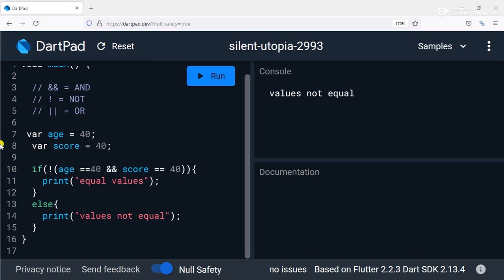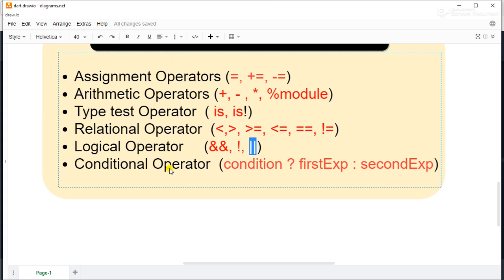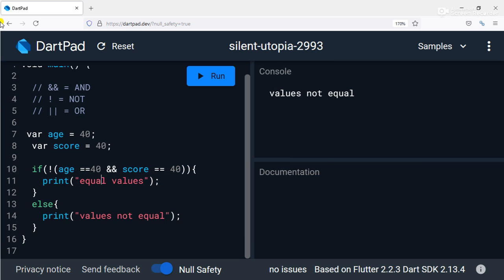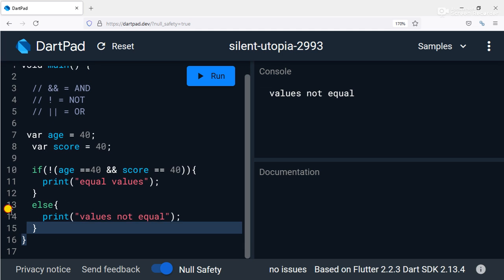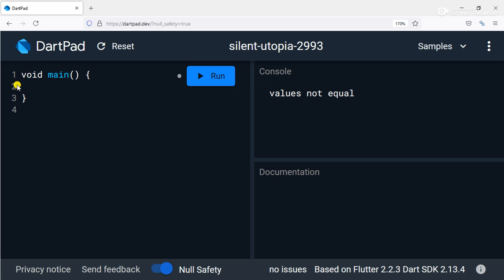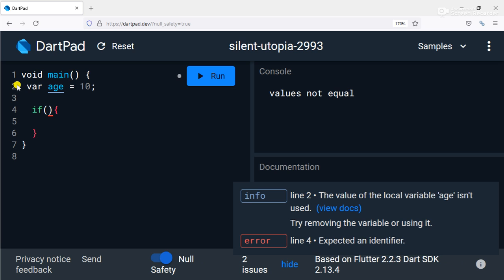And then let's look at the last one, which is the conditional operator, right? The conditional operator is the shortest form for writing an if statement. Let's say we have a var age equal to 10. We can do something like if, then let's bring our else block here.